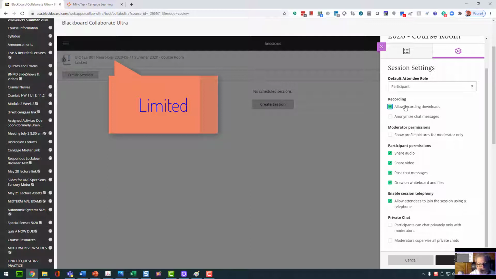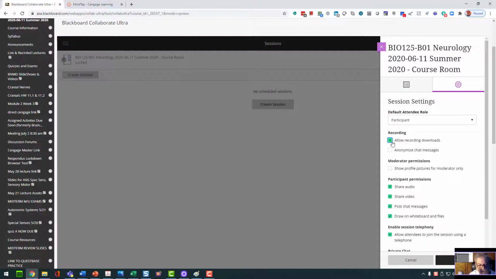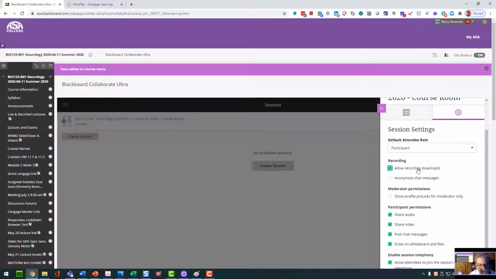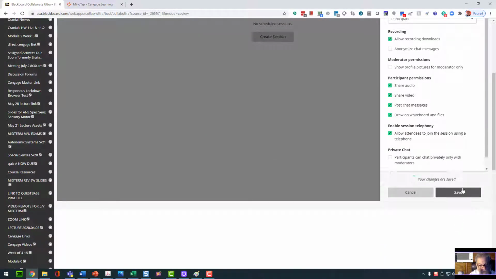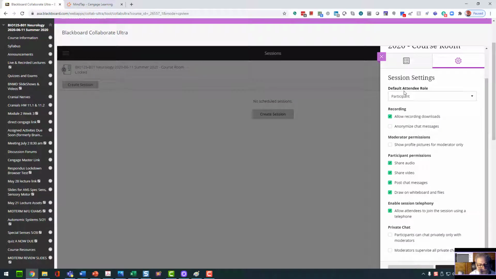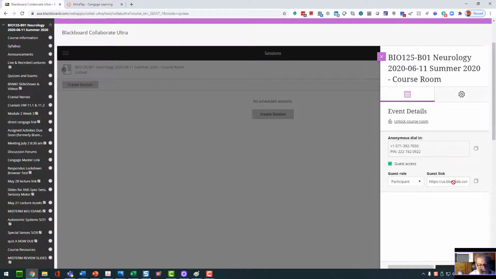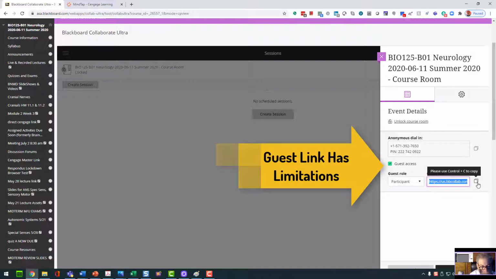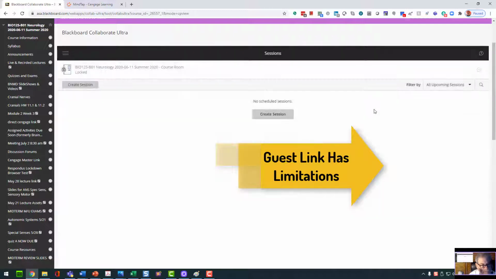I'm going to allow recordings to be downloaded by the students for argument's sake. We'll save this off. Since I said on the previous screen, go ahead and allow guest access, if I go back there now, I have the guest access link, but I can Control-C to copy. And it tells you to Control-C if you press this thing. I'm not even certain it works. Sometimes it doesn't.